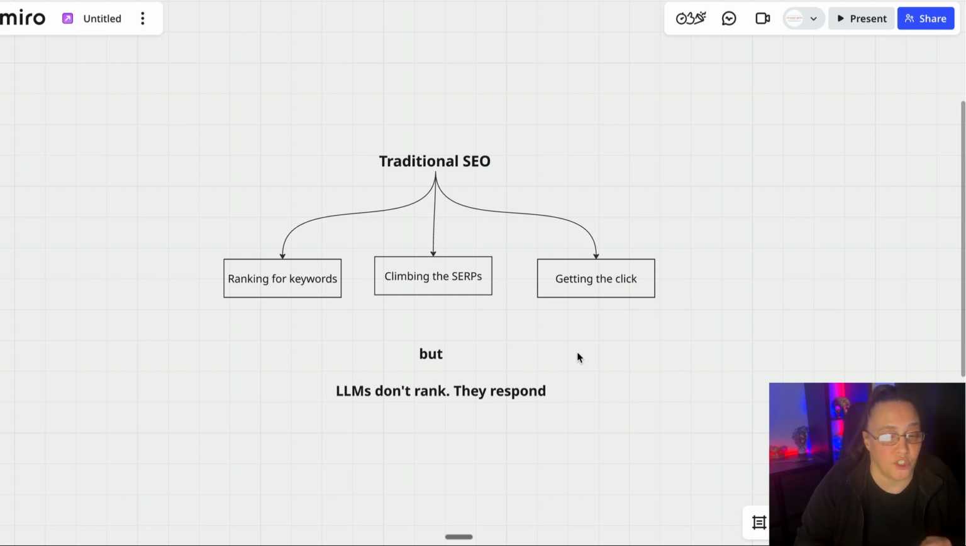However, large language models don't rank, they respond. So when a user asks a question, the large language models go and search, find the answers, extract the best information, and serve it back to the user with the possibility of linking back to the source. So if you are the best source, they will link back to your blog post, to your video, to your frequently asked questions, whatever that is.